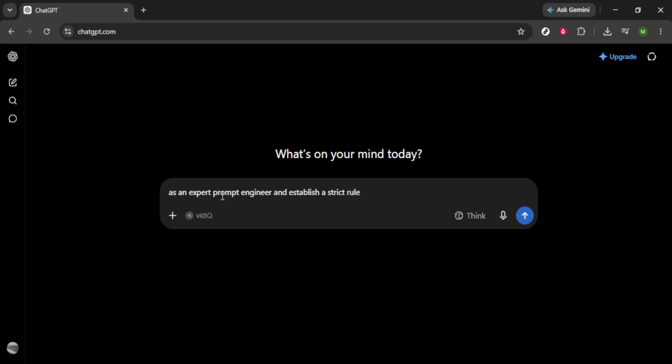Here, it's essential to create a custom system prompt, something that sets up a new and dynamic interaction between you and ChatGPT. For instance, you might ask ChatGPT to act as an expert prompt engineer. This is where you establish some ground rules for how you want the conversation to flow.